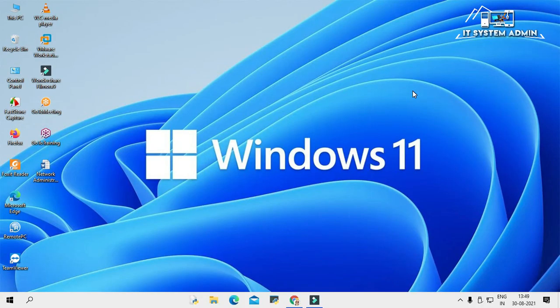It is always recommended to download any application from the manufacturer's official website. So we have to download Windows 11 from Microsoft's official website. Okay, now I am going to show you how to download Windows 11 from Microsoft's official website.